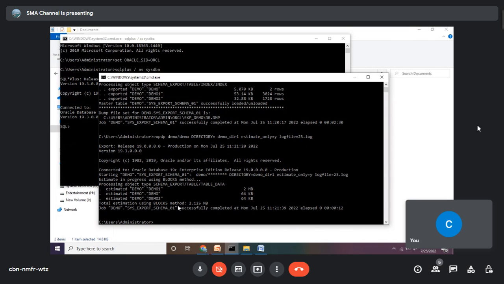But Shrikant, we did not give any schema name. Then how did it take this one? I will tell you. Here you are taking the export using the demo user, right? Within the demo user, it will take the tables automatically. You don't need to specify.